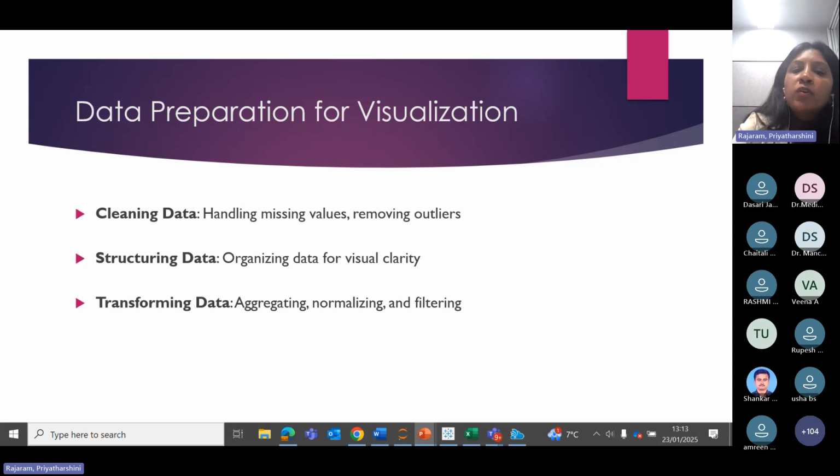Or sometimes you need to do some filtering. If there is something irrelevant, you can filter it out. So these are some basic data transformations, and you can do all of this before you start your data analysis. That's why I brought this slide.